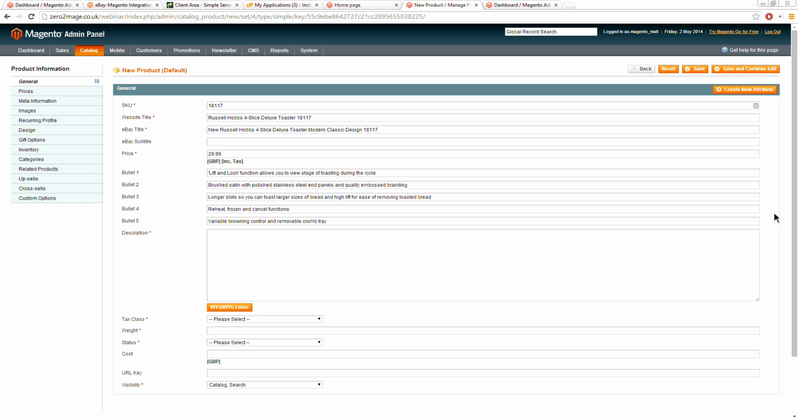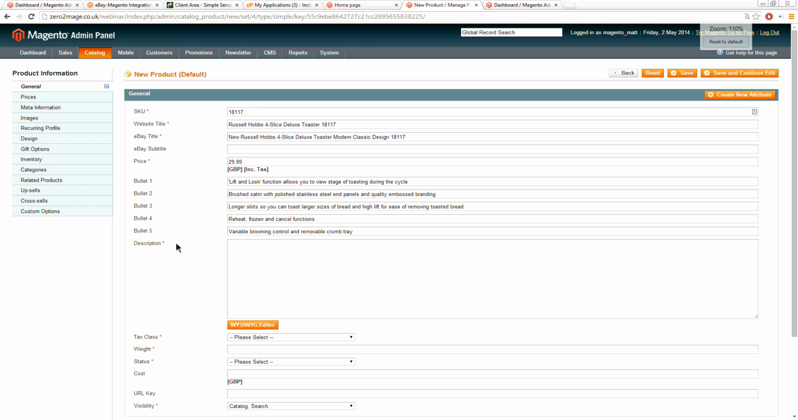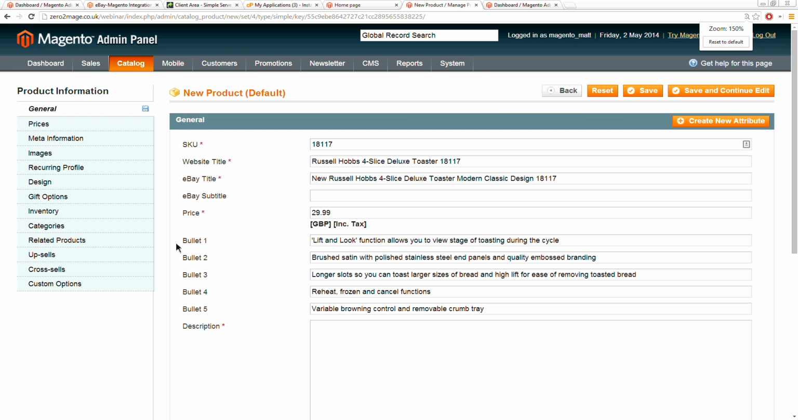So what bullet points do is give you the ability to put the key features and benefits of your products right in front of the customer, so they can skim read. Is this product for me? You can either qualify them in or out very quickly, and that's what we want to do. That's the reason why we recommend using bullet points and show you how to set those up in Magento to use on eBay. That's right.